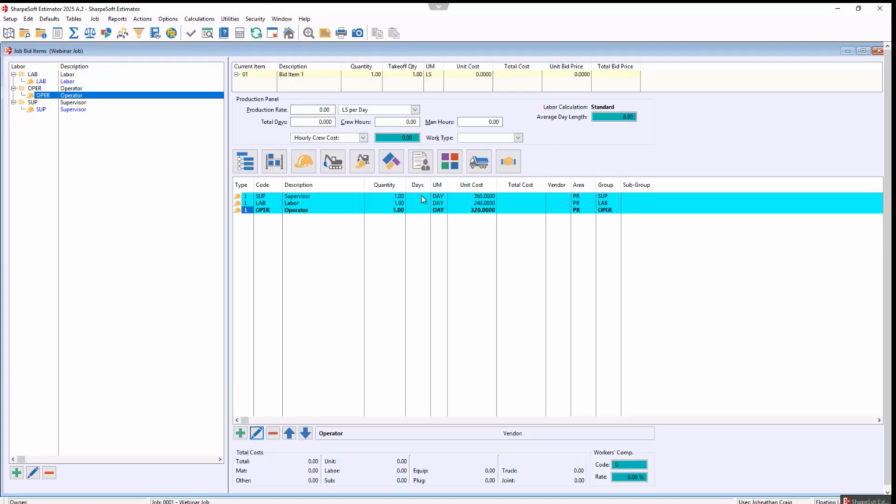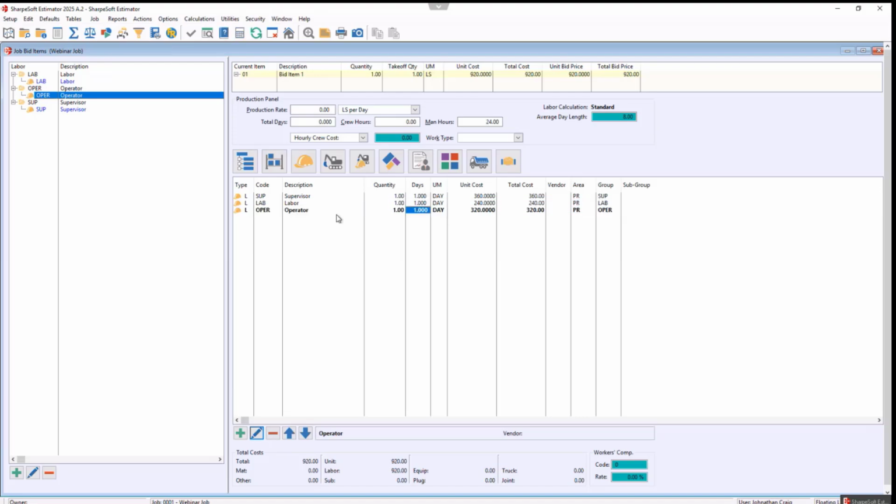Okay, so then we just say how long we want these people to be on the job. We'll just say 1 day each. So we're just hand clicking down in here and then hitting 1 day. And you're good to go. That's adding some cost to your bid item for labor.